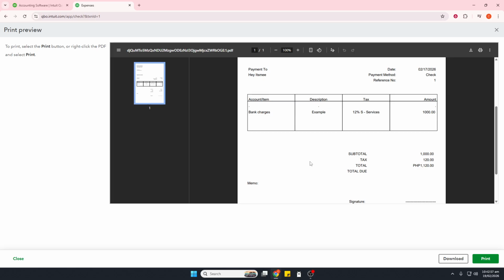If you're unsure, a quick test on plain paper can help you verify alignment without wasting a check. Hold the test page behind a check and hold both to the light to see how the fields line up.